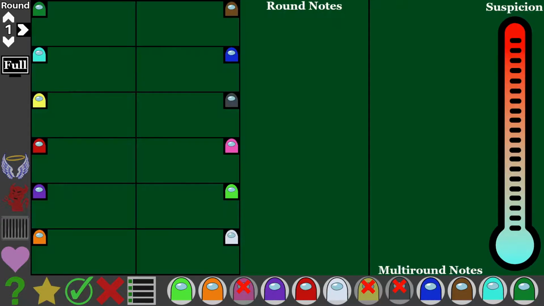Okay, so a dead body's reported or if somebody calls a meeting, you're probably going to want to pull out the discussion board. This is great for note taking. Say you want to say lime green sussed out orange. You can mark it like that, or you can mark it like that. And like I said before, flexibility, however you want to do that.